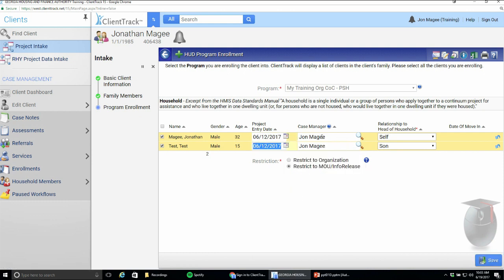It's automatically going to put you as a case manager. However, if you need to, you can click these magnifying glasses to change this, if maybe you're doing the intake, but someone else is actually going to be the case manager. And then here it also gives you another opportunity to record the relationship to head of household.